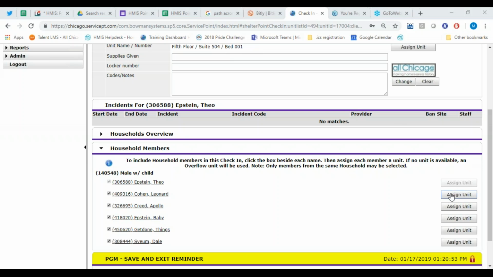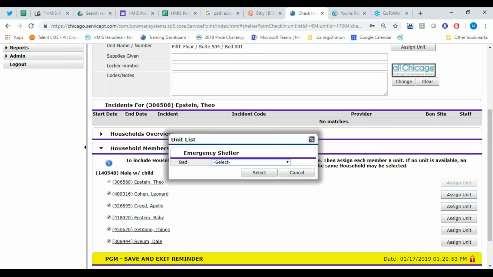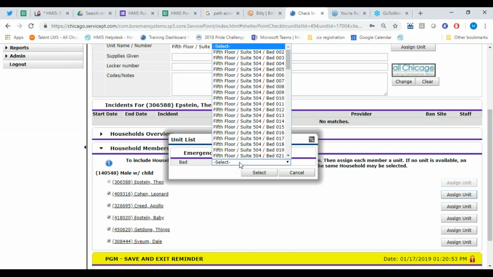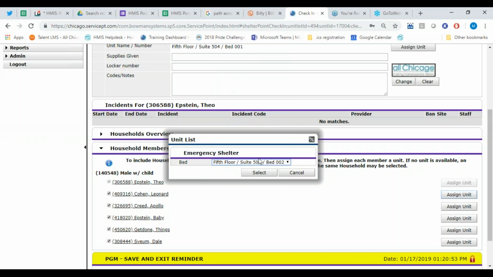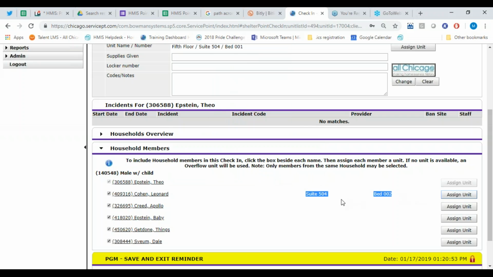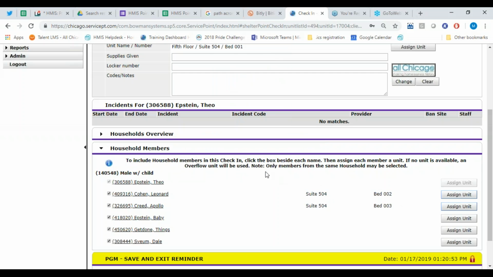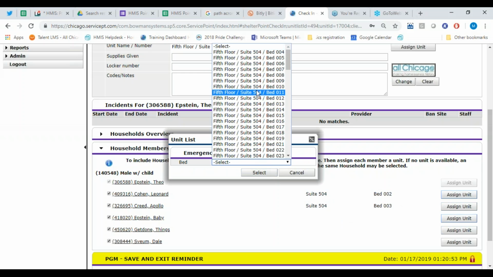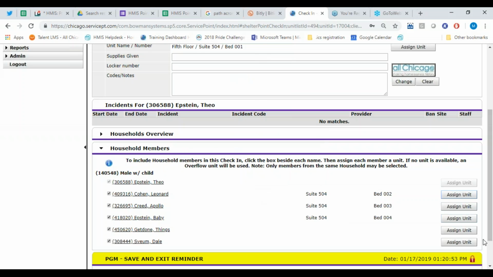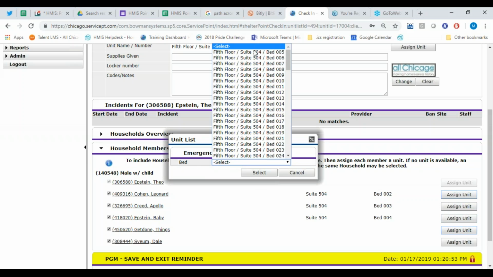And then on the right side, I'm going to press the assign unit button next to each client's name. That brings up the unit list, and I have to assign each person to a specific bed. So when I assign them, they're given a bed number, and that's really what I'm looking for here, is that each client has a bed number and a room number. So I'm going down the list and clicking assign unit on each of the names so that I can assign them all to a specific unit.